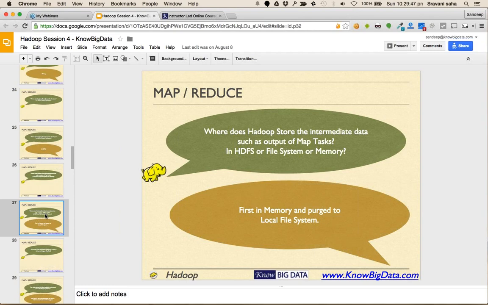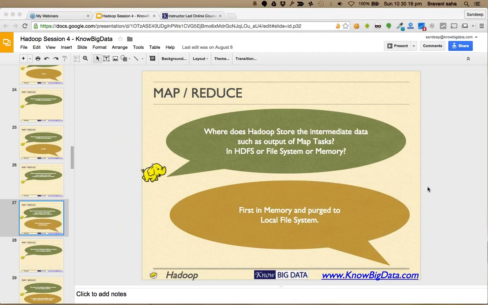So it goes like this. The data from the mapper is collected in memory and then spilled to the local file system, which gets shuffled and transferred to the node which is running the reducer. If we tried to push this intermediate data into HDFS, there would be unnecessary replication and we would unnecessarily make HDFS busy, because this data is use and throw.